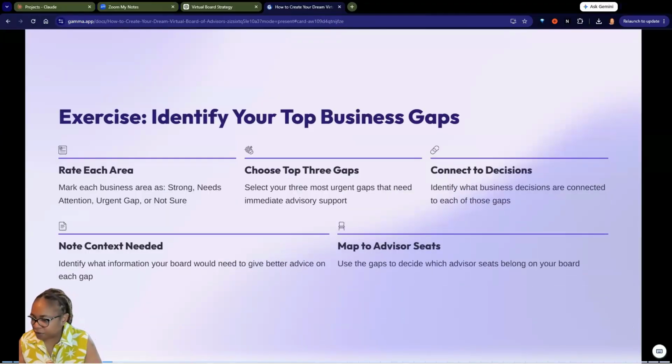So for you, I want you to identify your top business gaps. What are the top business gaps that you have inside of your business? Where is it that you are leaking? Is it information? Is it money? Is it your offer? I want you to rate each area: strong, needs attention, urgent gap, or not sure. You can choose your top 3 gaps, and you can also connect to decisions. Identify what business decisions are connected to each one of those gaps.